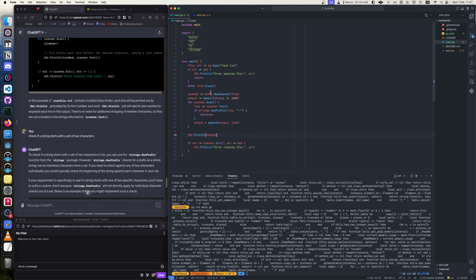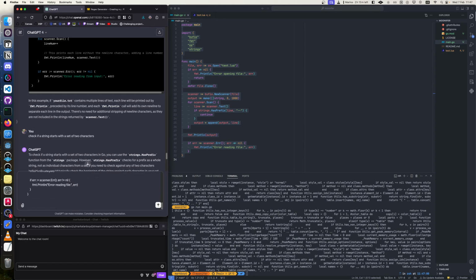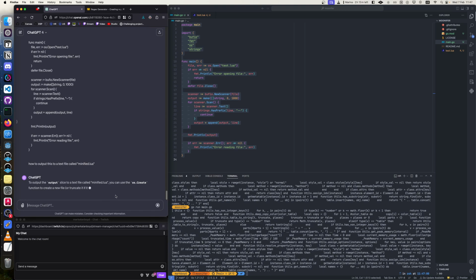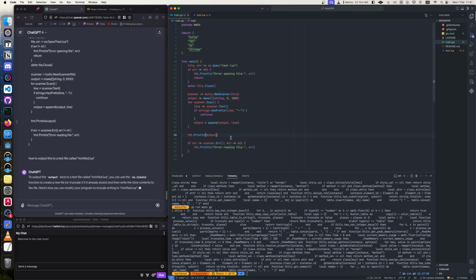If we just want to write, we got rid of the comments, and we can output this to... I just need to ask how to output this to a text file called output.minified.real. Create, okay.